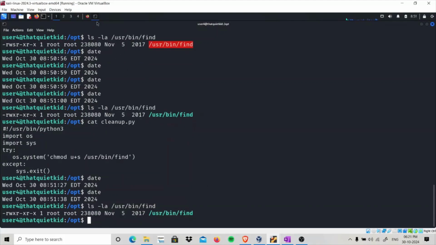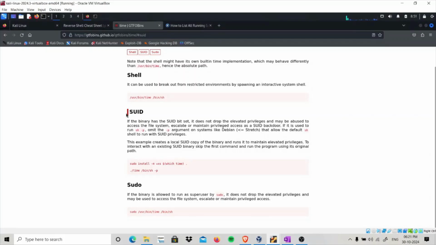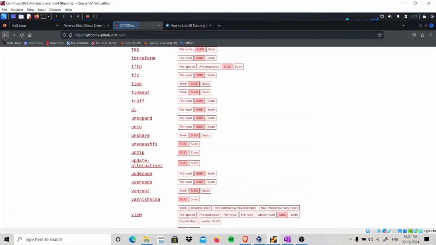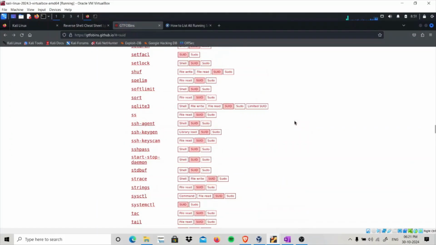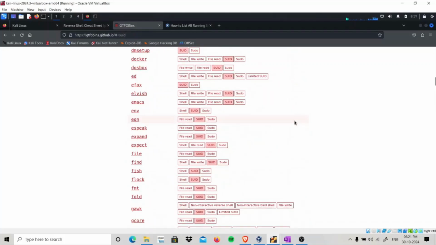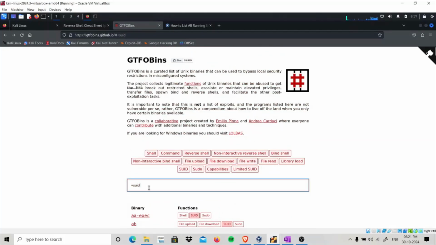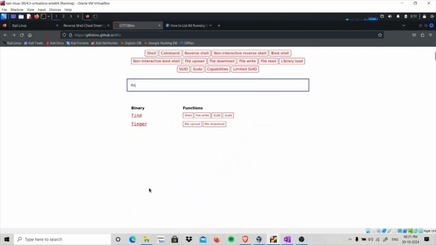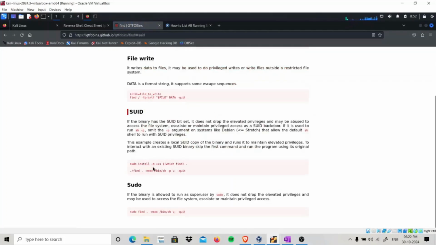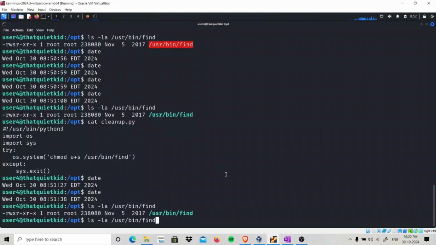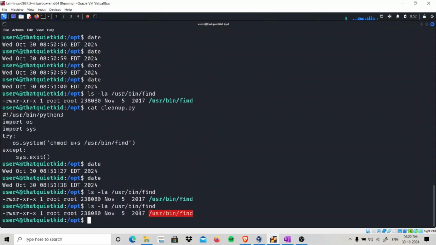To escalate our privileges we can simply use GTFOBins. If you navigate and check for find, you can see that we can simply run this command and exploit this SUID. So let's do ls -la. Okay, so one minute has passed. We have the SUID bit set for find.